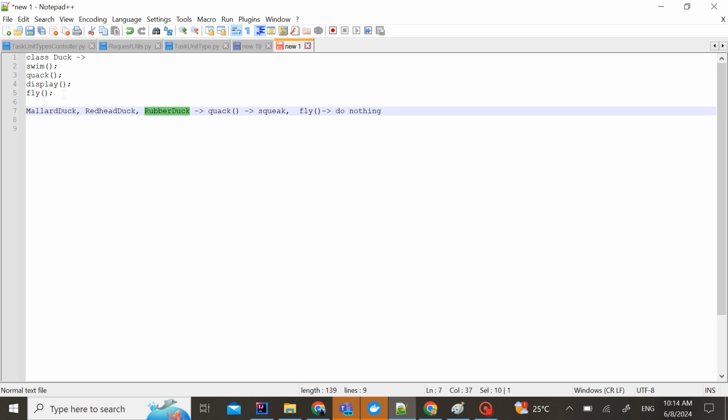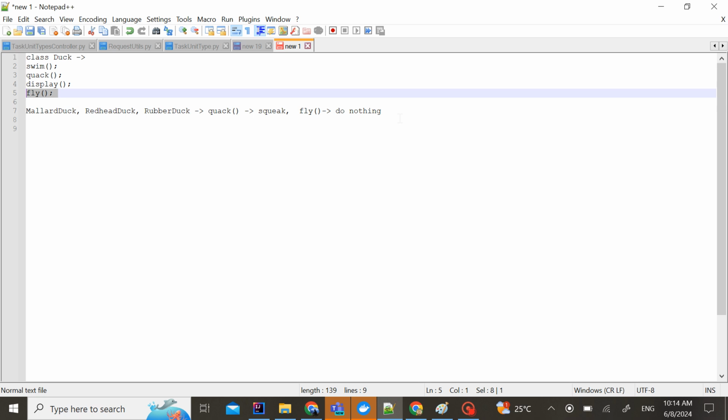What could be the better option for this? I know this fly and quack feature will not remain the same. Its specification will differ. Right now I have a rubber duck. Tomorrow I will have a decoy duck. And the next day I can have another set of ducks. So what the better thing would be, I'll put this fly and this quack into an interface.